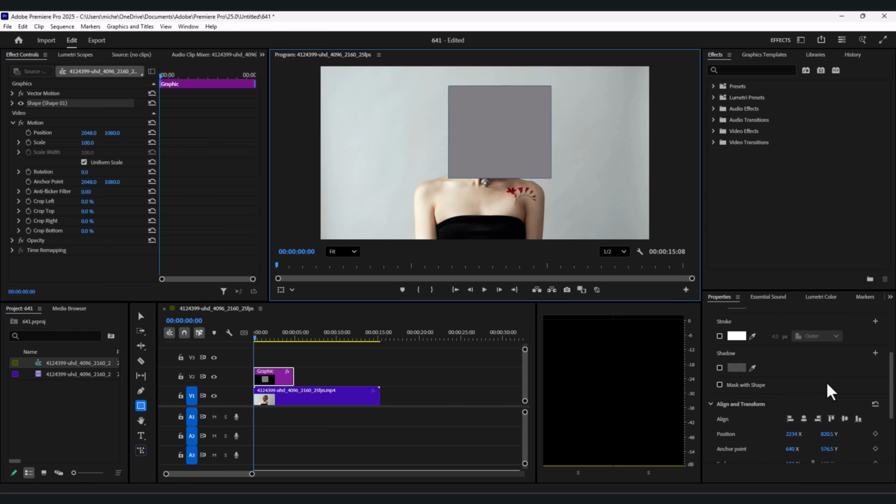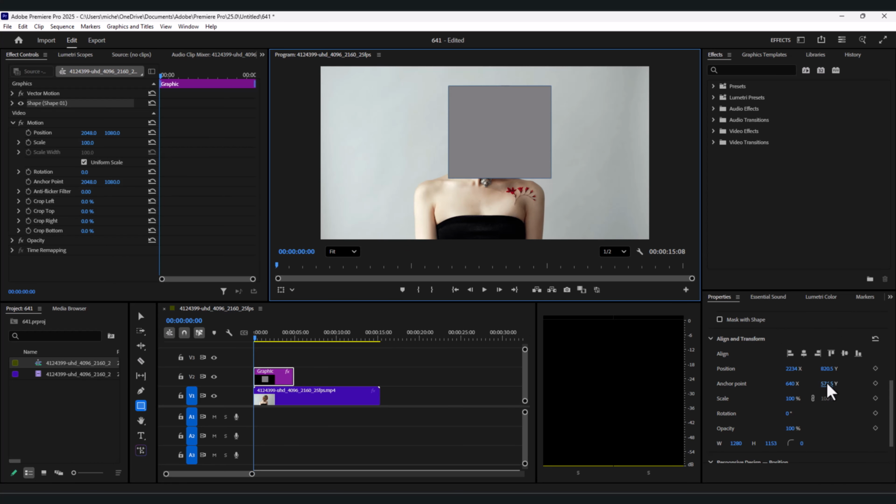You can adjust the width and height of the rectangle in the Properties panel on the side, as shown. Additionally, you can round the corners of the rectangle using this option here.